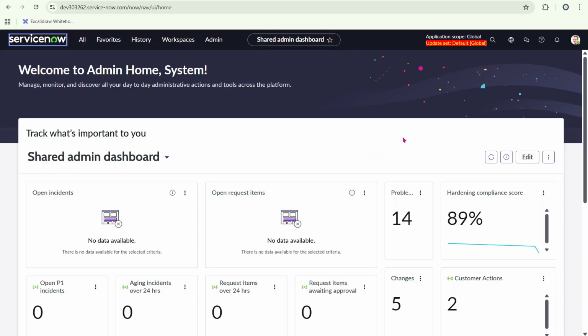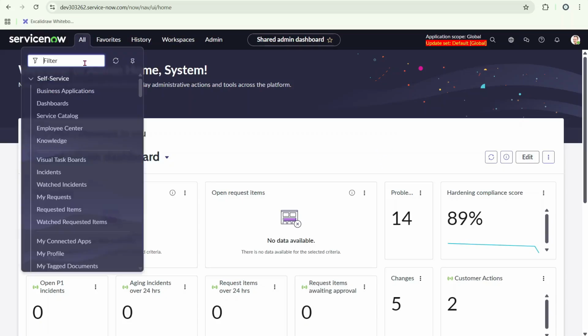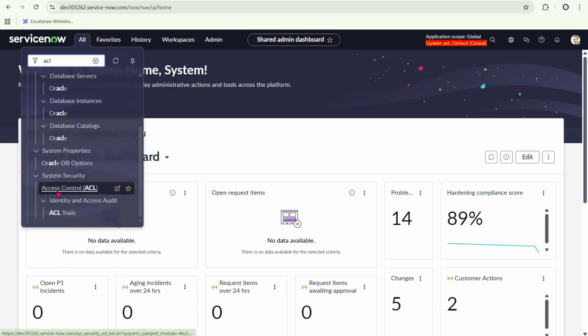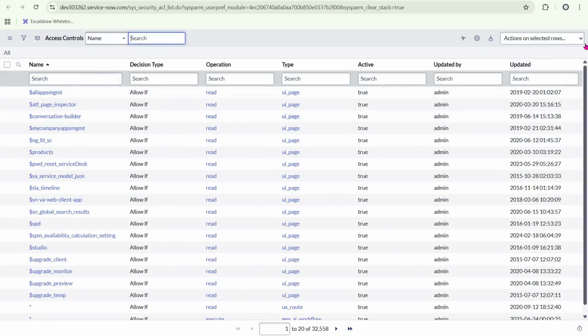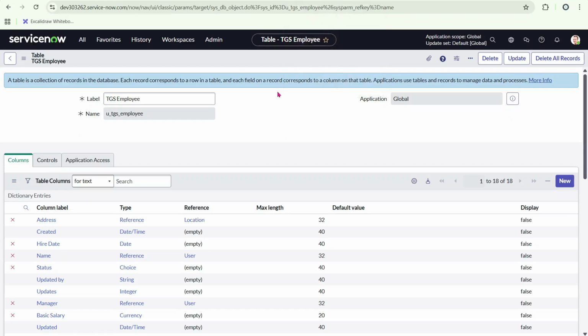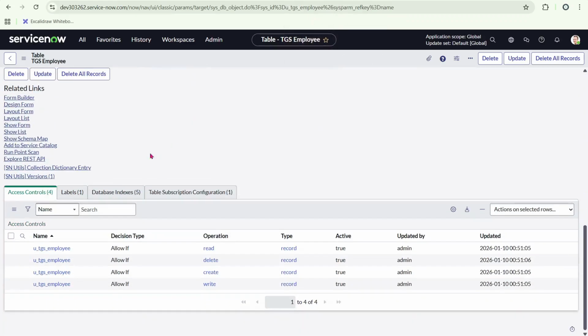Now we will create ACLs. To create an ACL, just go to the filter navigator, type ACL and under System Security, see there is a module, ACL, and you can click. See, there is no option to create an ACL here. There is no new button. If you are creating an ACL on any table, if you scroll down, see there are 4 access controls, but until now there is no new button.